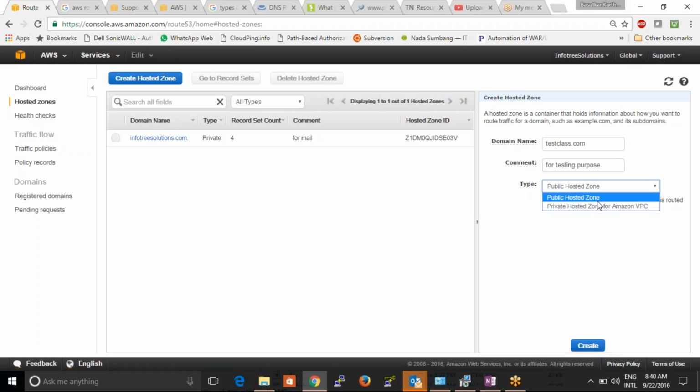Before going to public, we have to make sure that we have purchased this testclass domain. We have to register it by paying $12.